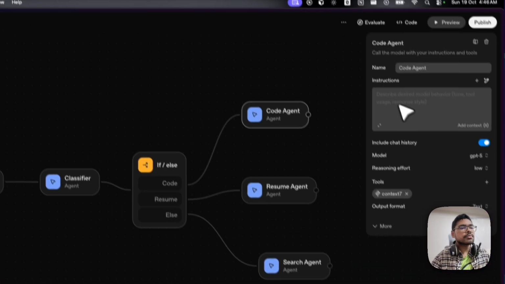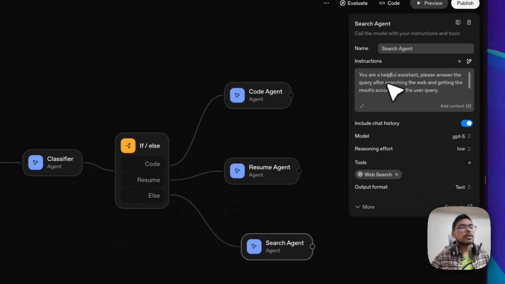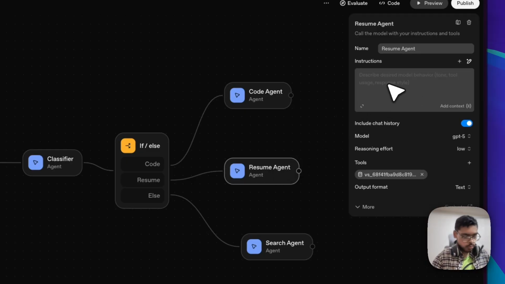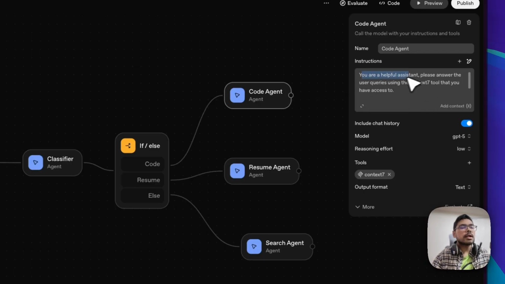Let's also give the instructions here. For the search agent I have something like this: you're a helpful assistant, please answer the query after searching the web and get the results according to the user query. And the user query is this. For the resume agent, we will paste this one: you are a helpful assistant, please answer all the questions using the resume file that you have access to. And the user query is this. And in the code agent we will give the prompt: you are a helpful assistant, please answer the queries using the context7 tool that you have access to, and the user query. That's all.